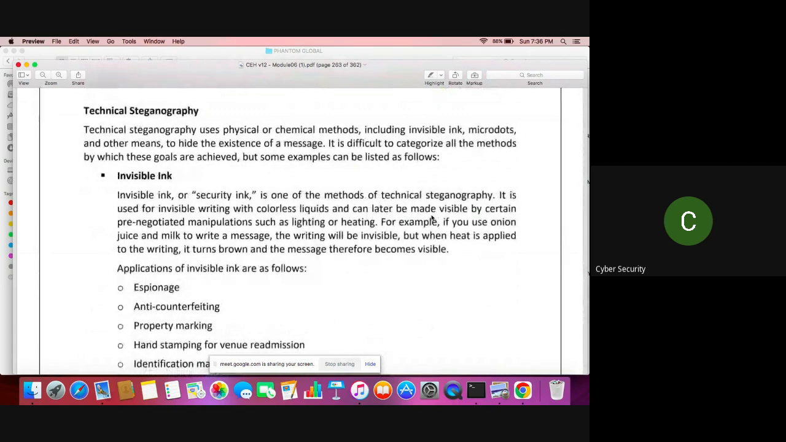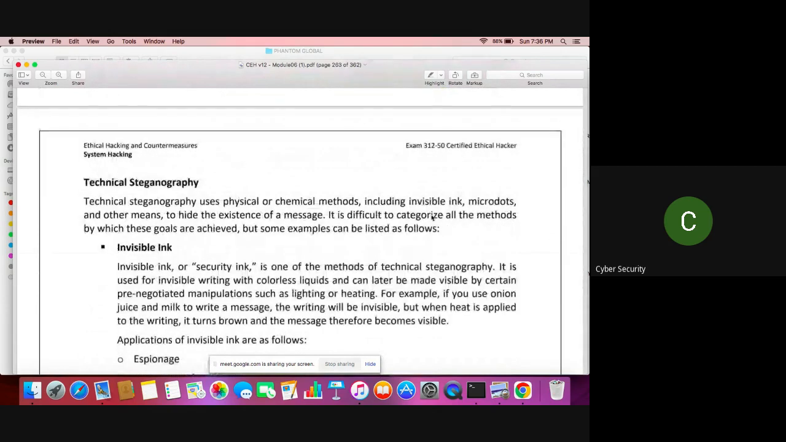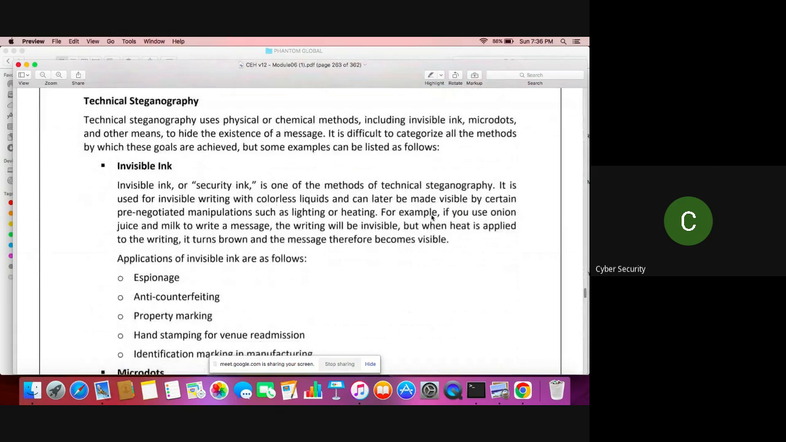So under technical steganography, we have the use of physical or chemical methods to hide the existence of a message. The chemical method may include invisible ink.